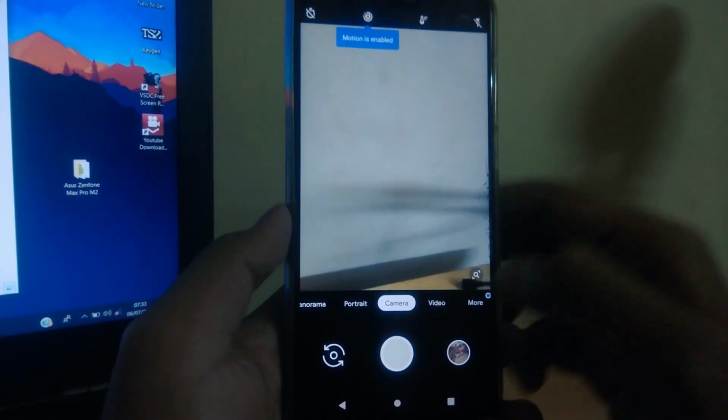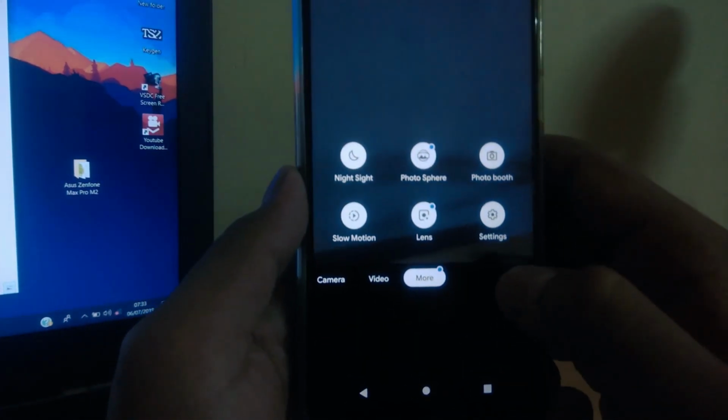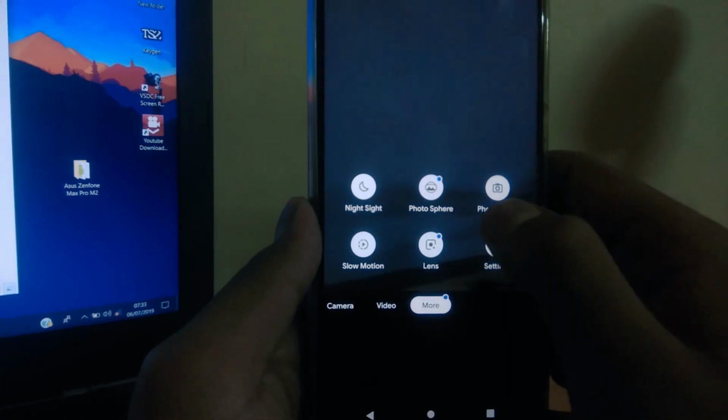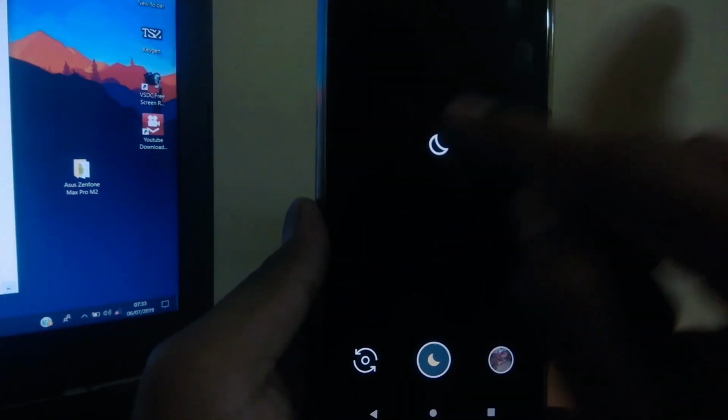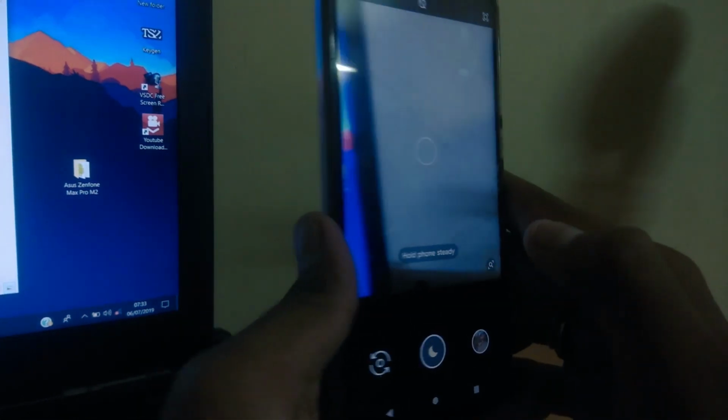So I'm going to open the first APK. This is the Google Camera that you get with the Pixel 3 or any of the new Pixel devices. This is the latest one and it has Night Sight and it works. The Photobooth option doesn't work, and if I just click it, the app crashes. And we are inside the Night Sight mode and it works perfectly fine.